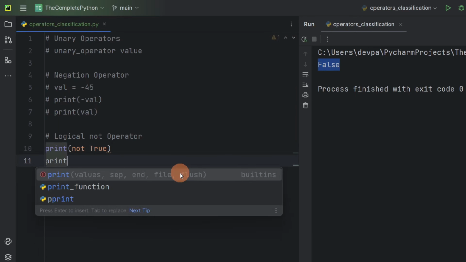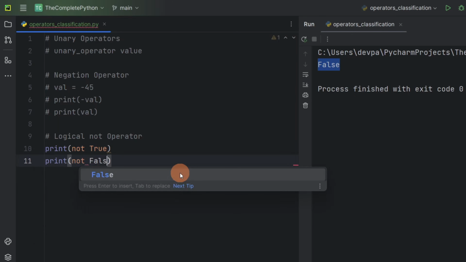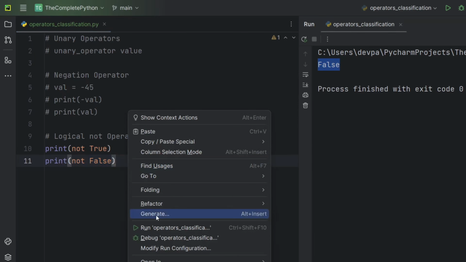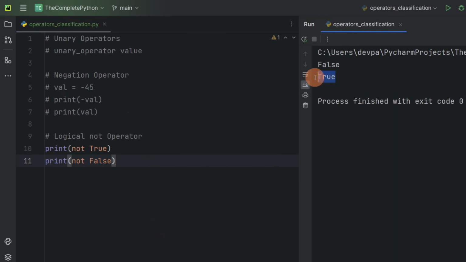Next, if I print not of false, as we discussed, the logical not operator will take a single operand. It must be a boolean value, then it will flip the boolean value and give us that as a result. So not of false is true.